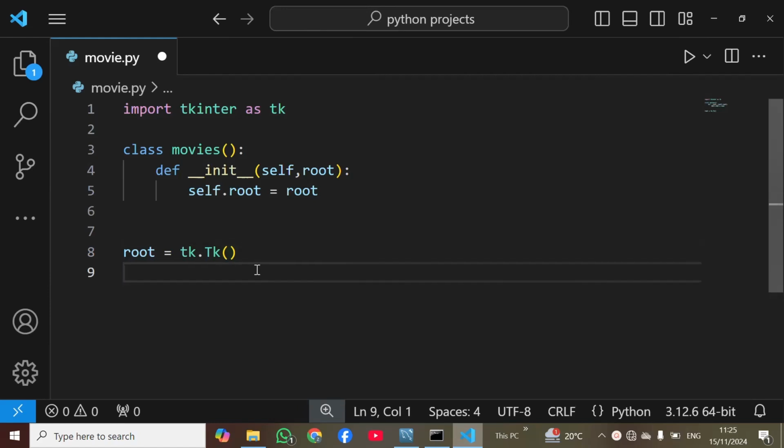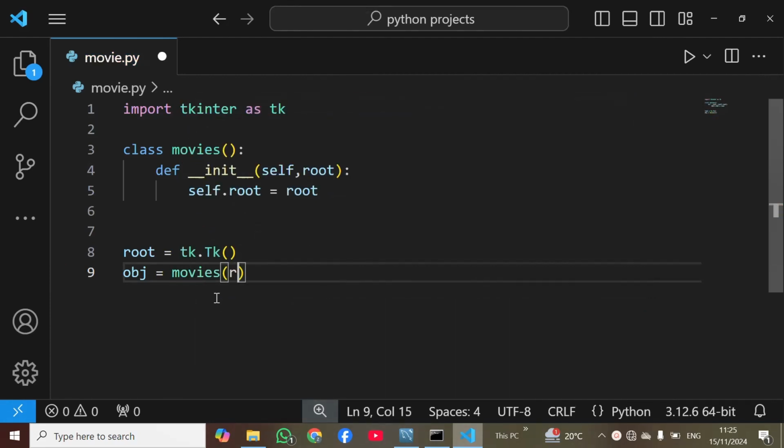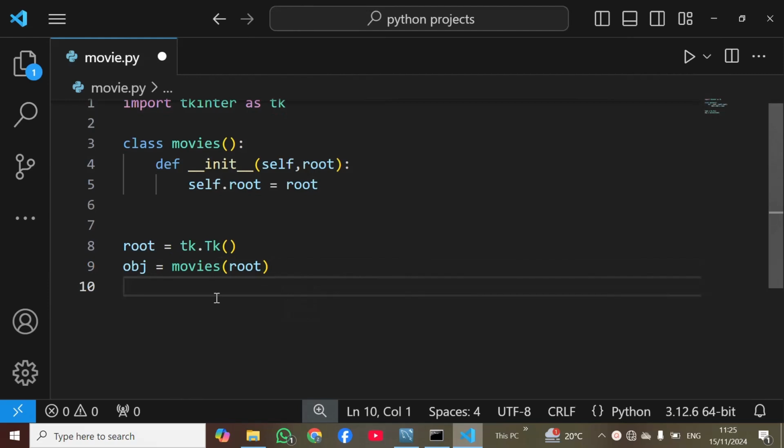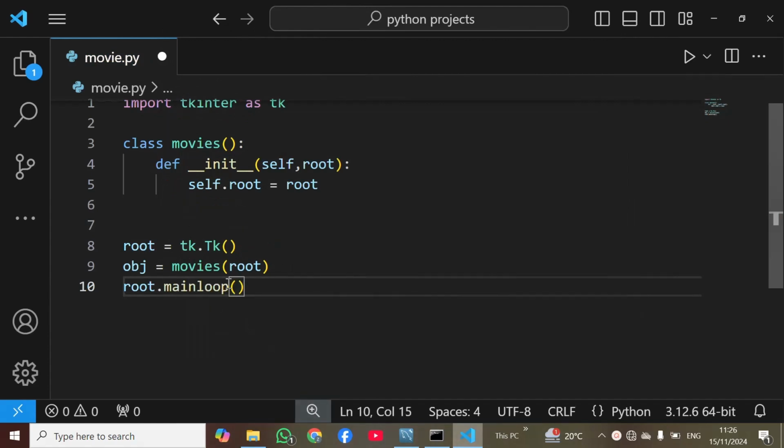Okay, and next I have to create an object for my class. So here I will use obj. You can use any other object name. So next I have to use movies, and here I have to pass root as a parameter. Okay, and next I have to access mainloop. Okay, so root dot mainloop. Now what is mainloop? Mainloop is used to handle all events in our project, and it is also used to execute our project.